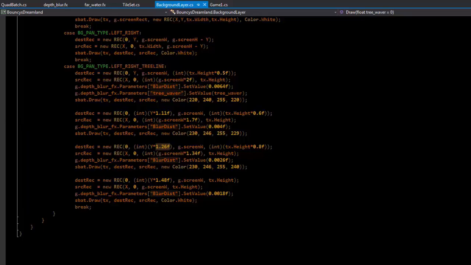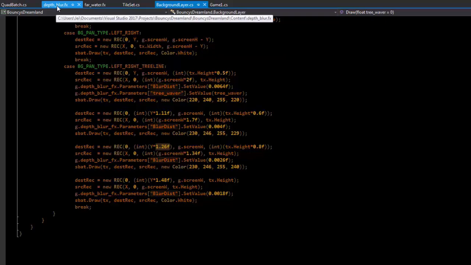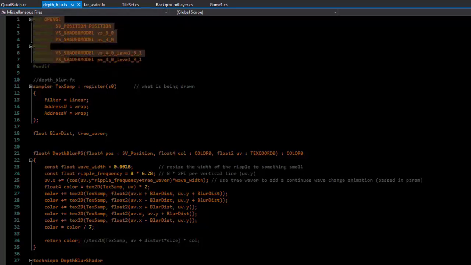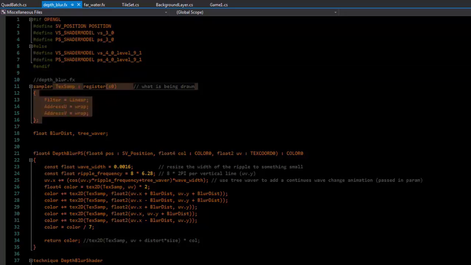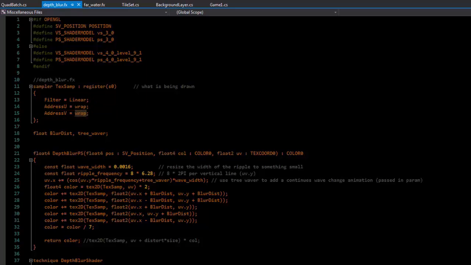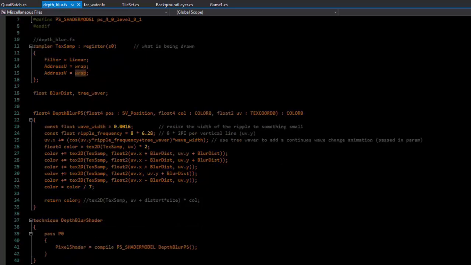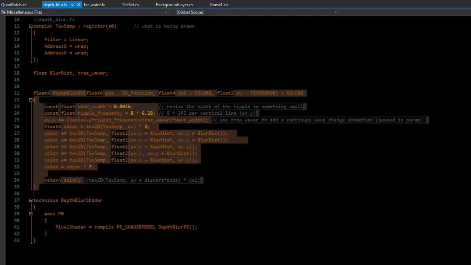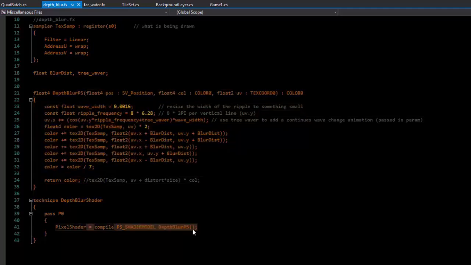So you probably understand this stuff, but then how does the effect work? That's this depth blur dot effects. I'm assuming you're a bit familiar with the shaders with MonoGame, so I'm not going to discuss this part here, but right here we get our texture, and then I have it set to linear wrap. That can actually be bypassed with your sprite batch, but this is the default. And then that's the blur distance and the tree waver that we passed in. It's using the default vertex shader, so we're just going to add this pixel shader to override the regular pixel shader. So this just tells it which method is the pixel shader.